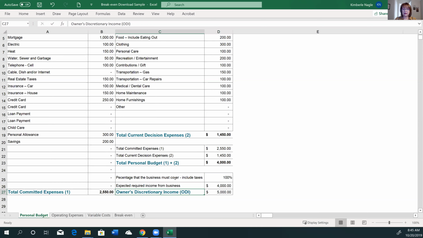And then I'm going to make another decision. And this is my owner's discretionary income. So I need to contribute $4,000 every month, but I really want to get paid $5,000 every month. I might be quitting my day job, and this replaces my income. This is what I feel valued at making. Whatever that number is, should be realistic, but it also should say a lot about your value. You've completed the personal budget.